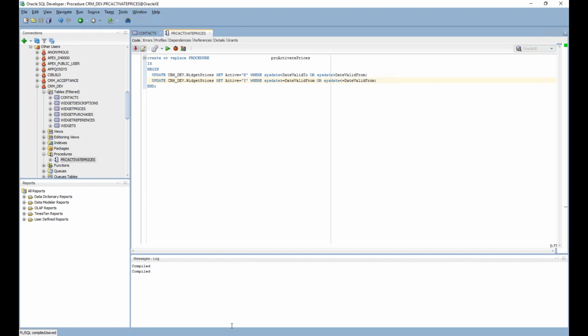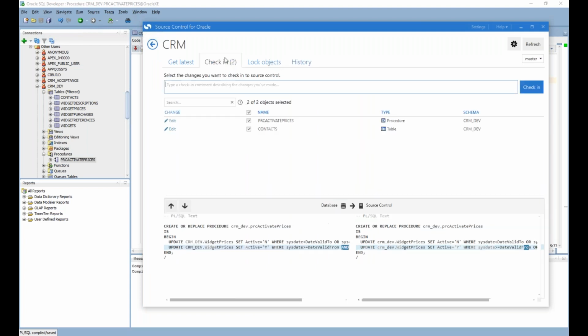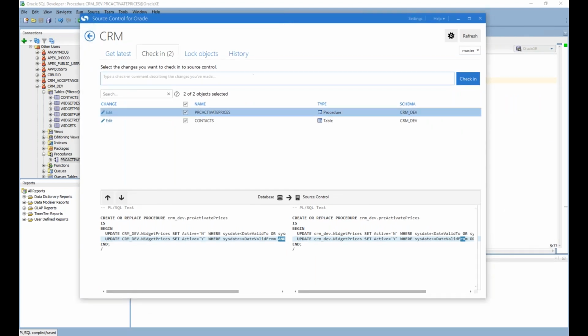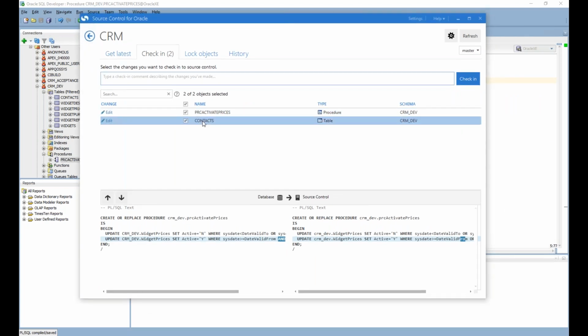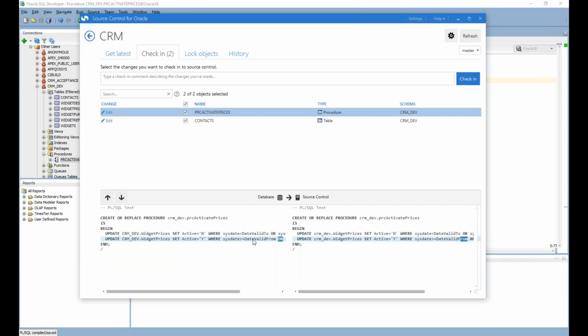Okay, so I made a couple of changes. Just like the SQL Server side of things, I can go ahead and check in my changes using source control for Oracle. The tools that we're looking at are actually separate. We have a separate set of tools on the Oracle side and a separate set of tools on the SQL Server side. So here we're using source control for Oracle. As you can see, it's picked up on the changes that I made in my development environment. Again, if you look at the context table, we can see that a new column has been added, and the same thing with the stored procedure and what we've actually modified.